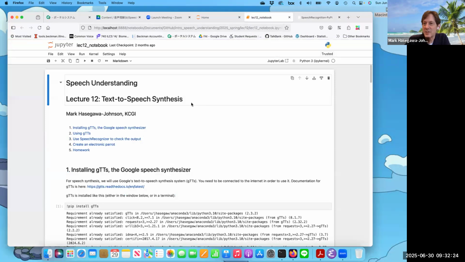Today, we're going to learn how to do text-to-speech synthesis, how to take a text input and convert it to speech in Python. And the only really easy to use package for this in Python is the Google text-to-speech synthesizer. So we're going to be using the Google text-to-speech synthesizer, GTTS, which is a Python module that allows you to access the Google speech synthesizer. You need to be connected to the internet.